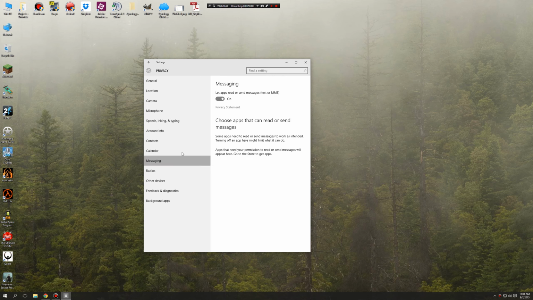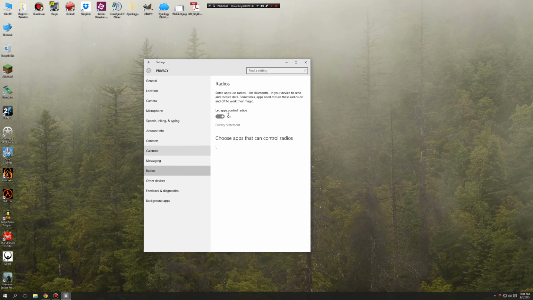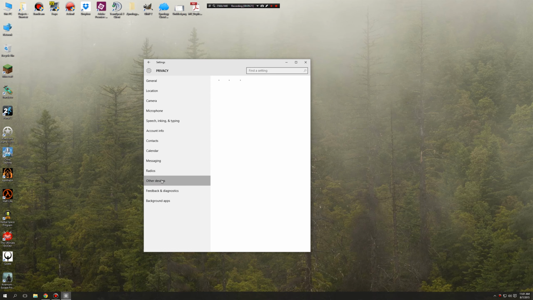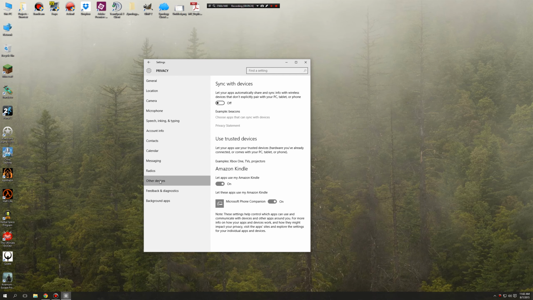Messaging, let apps read or send text messages. This could be used for verifying an account, that sort of thing, sending you a verification text. But again, I don't use apps, so I guess I'll just turn it off. Radios, so this will be like Bluetooth or Wi-Fi or whatever. So let's see, what else do we have? Sync with devices.